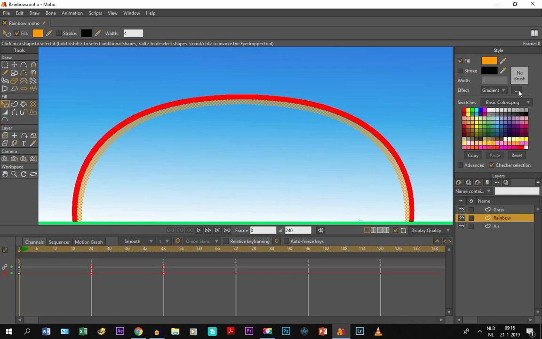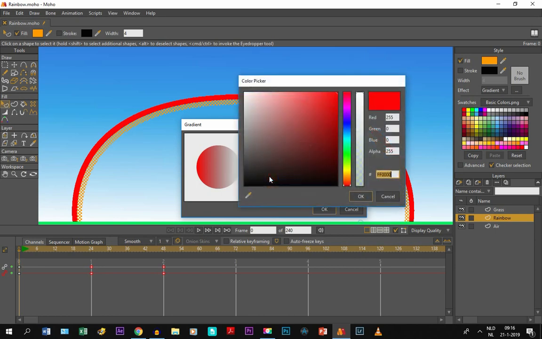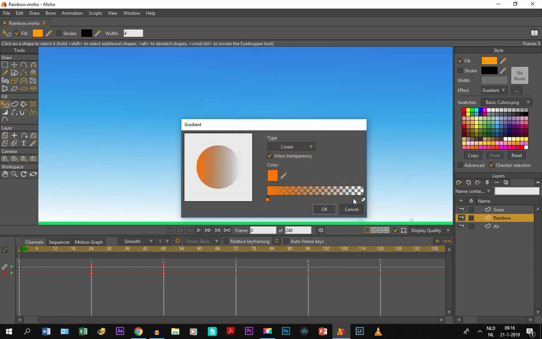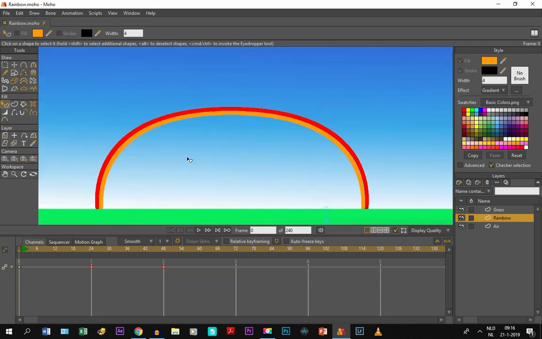So you click on it and then you click right here, and you can see that we have the red gradient color, because that's the color we just made. So all we need to do is just change that to the orange color, like this. There we go, click OK, like this.